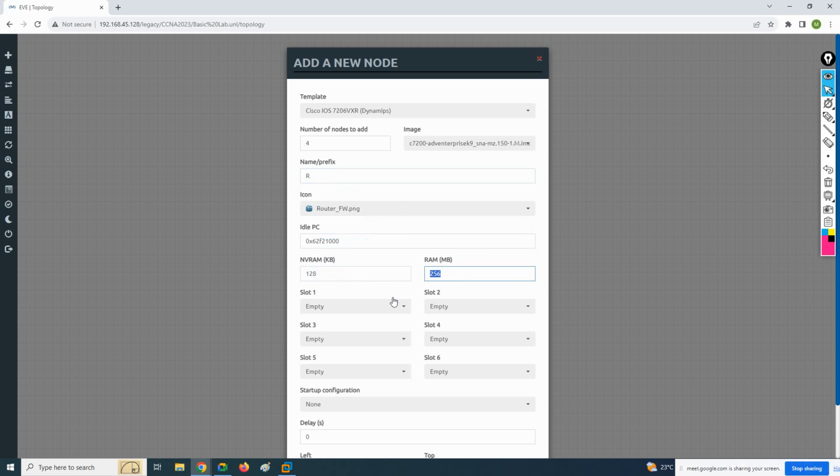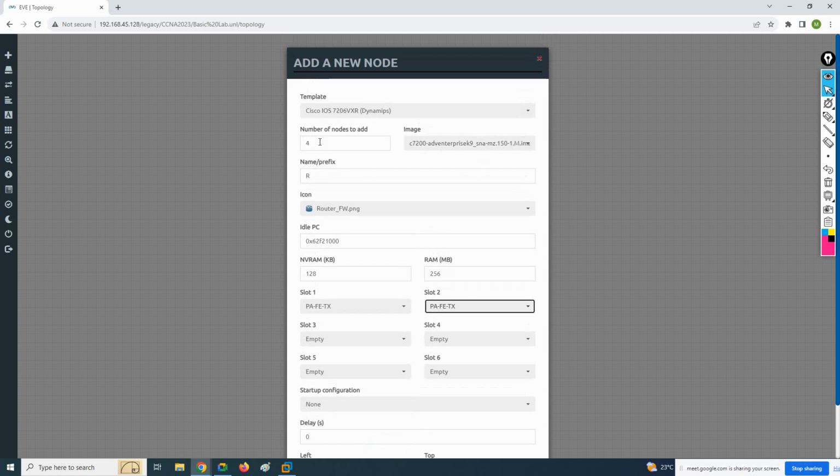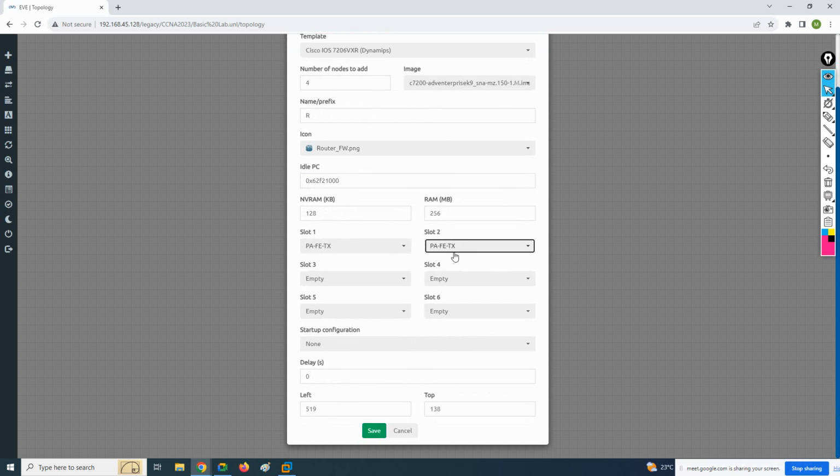For example, if you want to add a slot, in the slot you can add a card. That is what we can call the interface. If you want to add more interfaces, you can click here and select this. Click here, select this if you want to add more interfaces. Okay, this is the setting. You see, this is the image name we are using. This is the name we want to give. This is the icon we want to show, and I added some interfaces here.